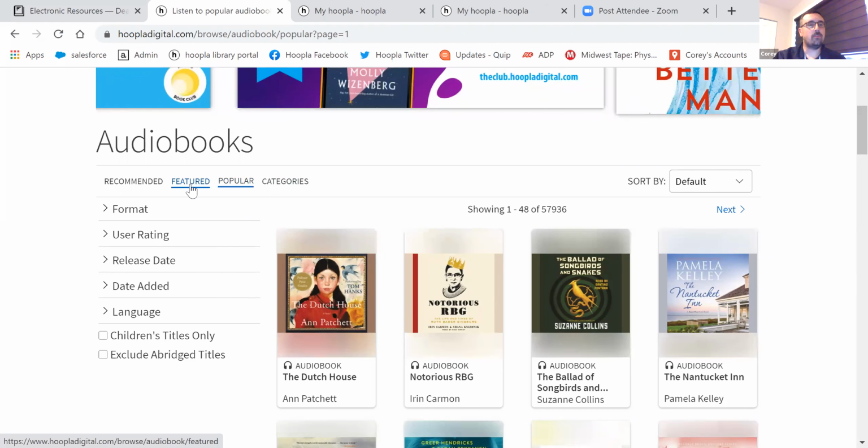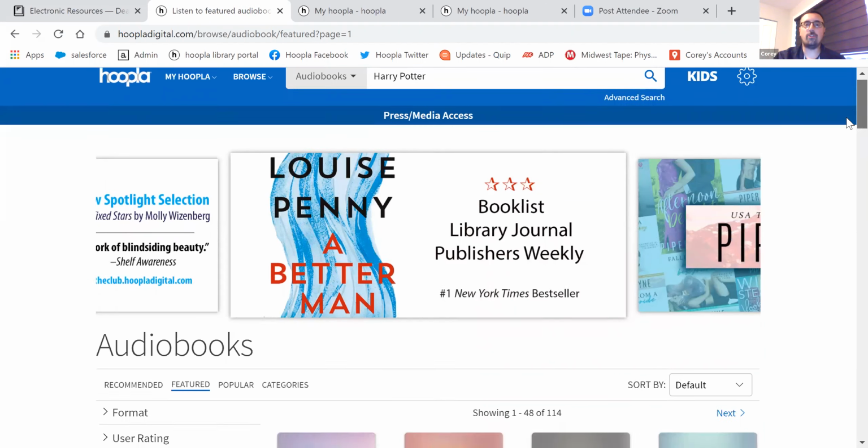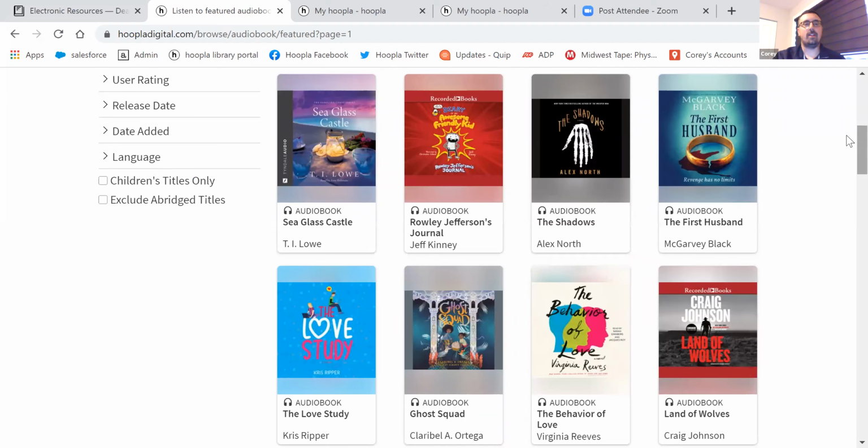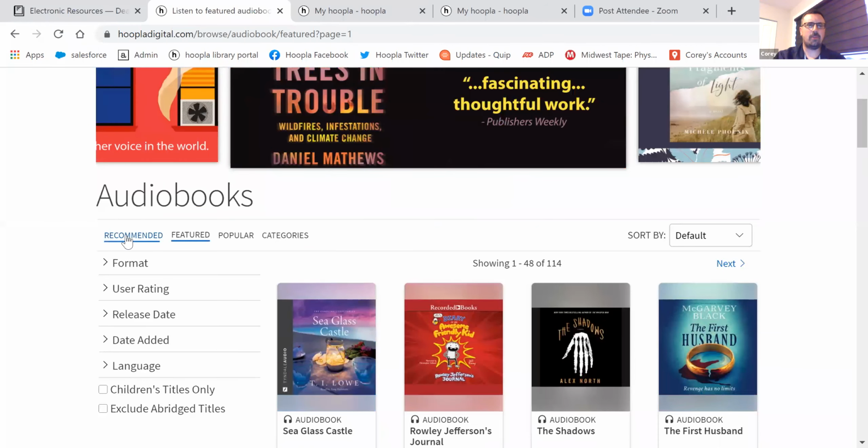We also have a couple different options. Maybe you want to look at our featured ones. These are audiobook collections that we're just featuring. Maybe it's topical, it's that time, so we want to highlight different things. These are our featured audiobook collections that we have available. The other thing I like to share too is recommended.